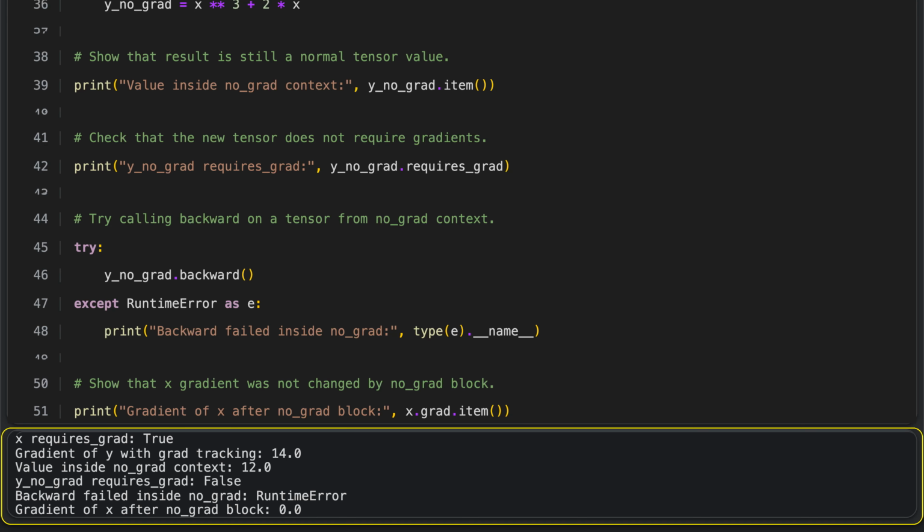This script shows how PyTorch's no-grad context controls gradient tracking. It first creates a tensor with gradients enabled, performs a simple computation, and successfully computes and prints the gradient, demonstrating the default tracking behavior. After clearing the gradient, it repeats the same computation inside a no-grad context, where gradients are not tracked, and calling backward fails as expected.